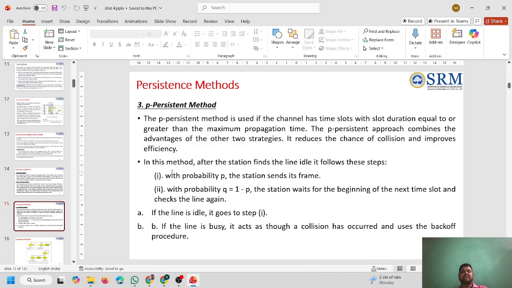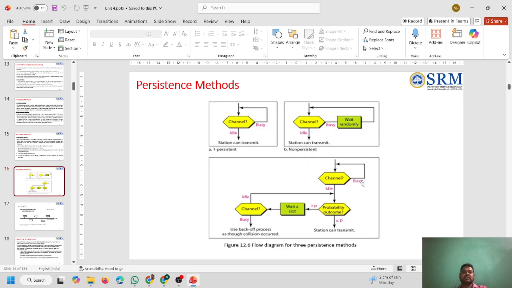That means it will start transmitting the second frame. If the line is busy, it will go for back off for a random amount of time. So this is called the P persistent model, right? These flowcharts illustrate the three types of CSMA methods: one persistent, non-persistent, and P persistent.